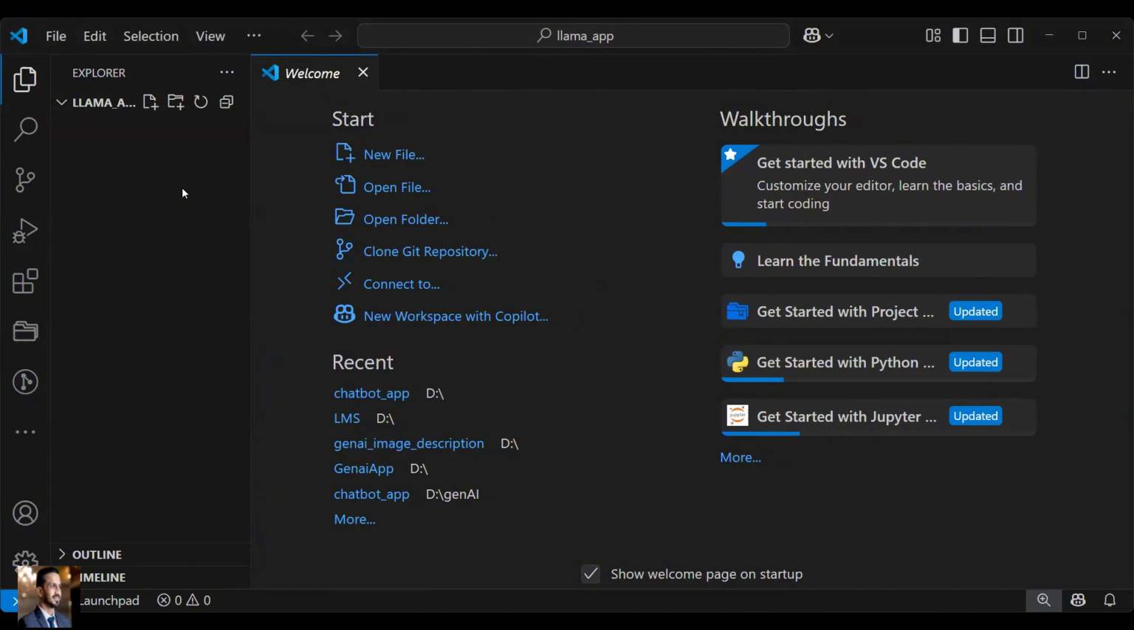All right. Now we'll create in this folder a Python file. So here, new file, and we can give it a name. What name shall we give it? Let's say I'll give it the name chat llama app.